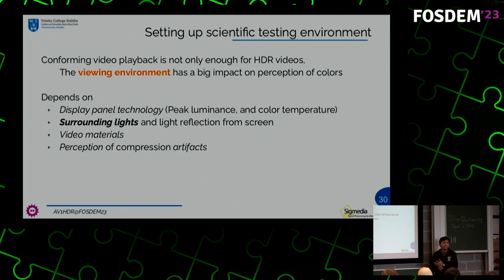Then comes the ambient lighting condition in which you view the content. If your room is getting dark, this varies based upon your ambient lighting. So you need to be sure what the lighting in your room is when you're watching HDR videos. Again, video material plays an important role. And lastly, perception of color: different people have different tolerance of color.